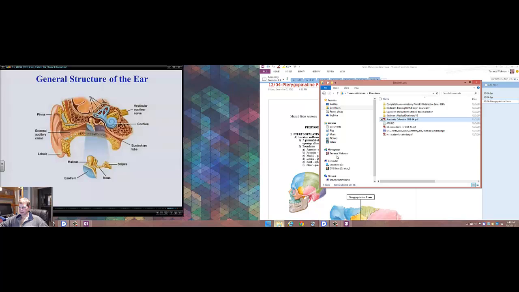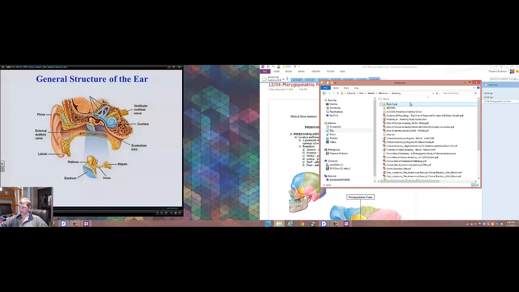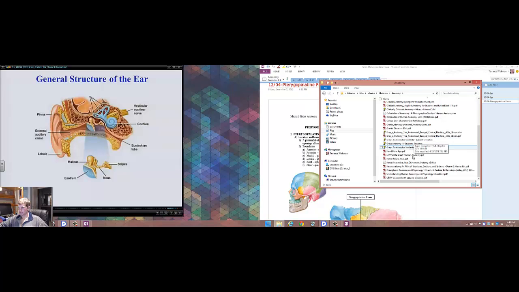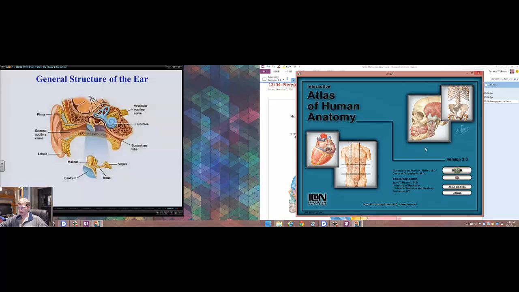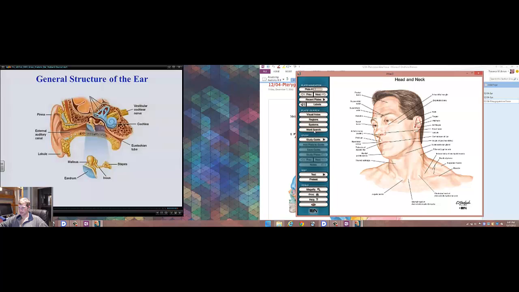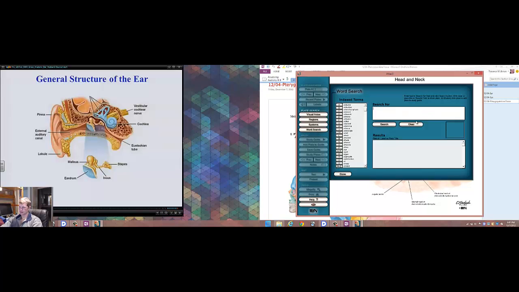Okay, another thing that you need to do is have a good anatomy atlas, or whatever kind of atlas you're going to use to study with. For me, the best program I have found is from Netter, the Netter Interactive Atlas of Human Anatomy version 3. Now, I don't know where you would find this, but I'll show you how awesome this is. So I can do a word search for Palatine, let's say.